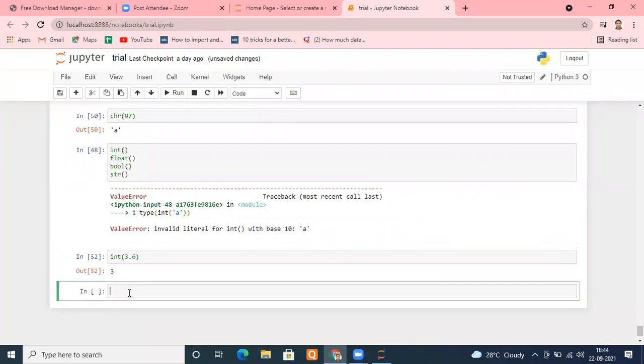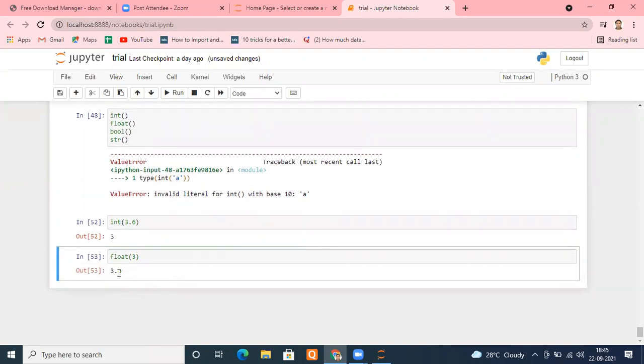Okay. Similarly, suppose there is a function float, as I told you. I put 3 inside this, which is an integer. It will convert into the floating point. Okay. Similarly, you want to convert into a true and false value. It can do that. You want to convert anything into a string. You can do that. Okay.